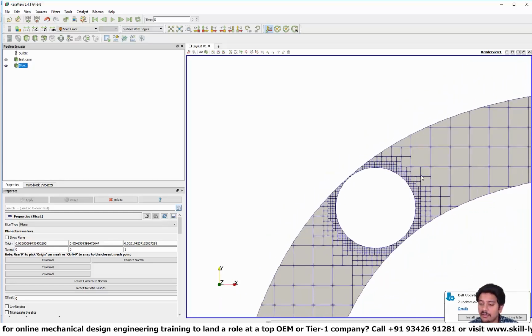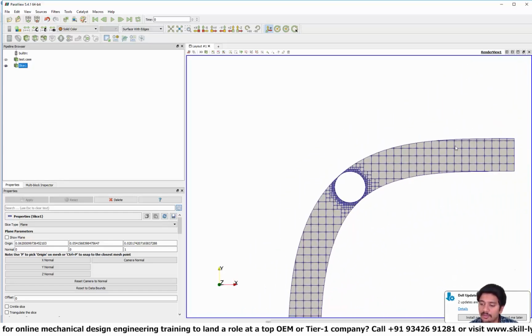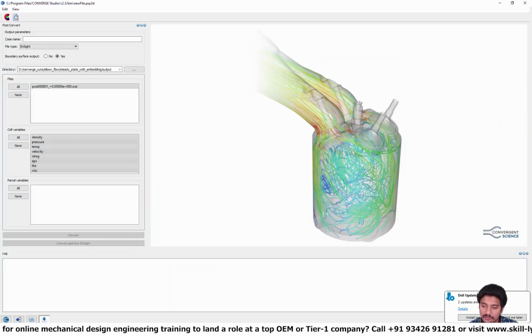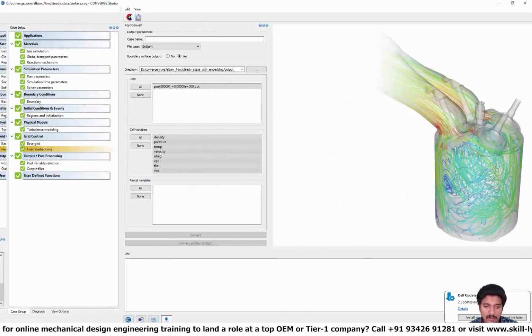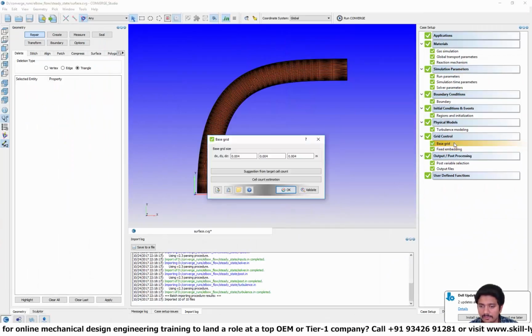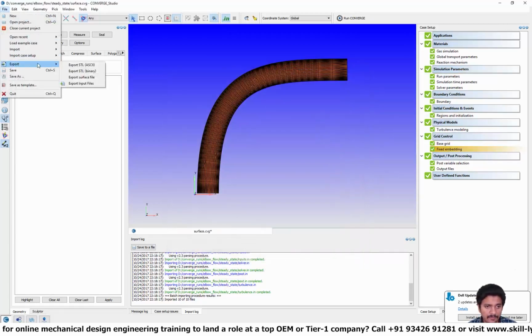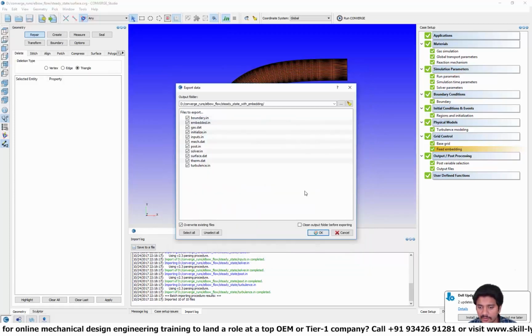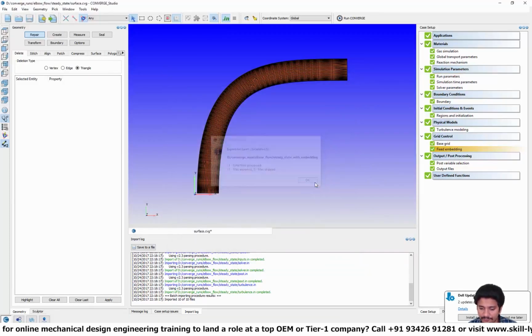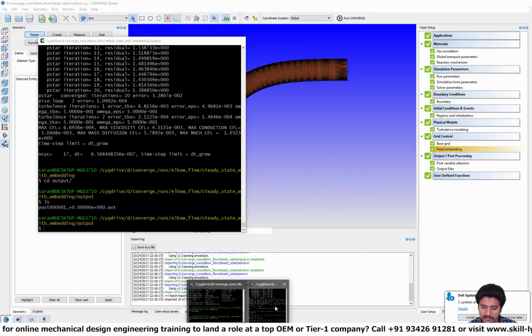The other way I would go about doing this problem is, make the base mesh smaller. So what we can actually do is go back to our case and make the base mesh 2 mm. This is going to increase the cell count a lot, okay? And for base and for the embedding, we still have the same parameter. Export all input files. And then let's try running Converge again.